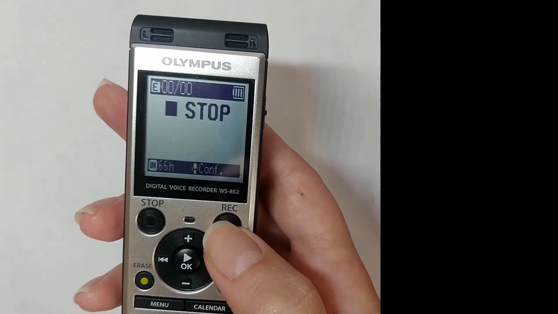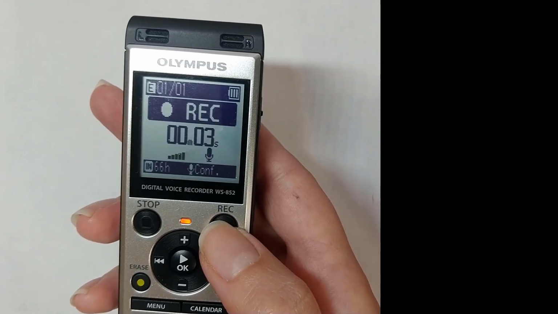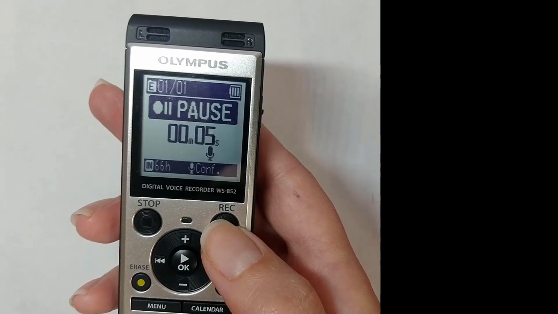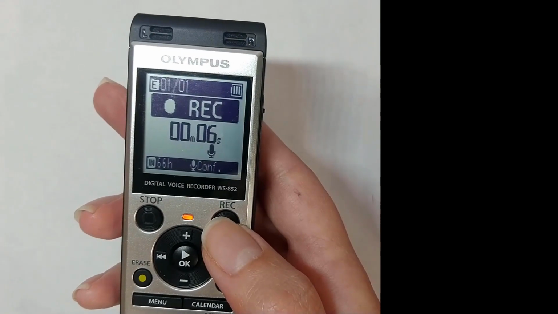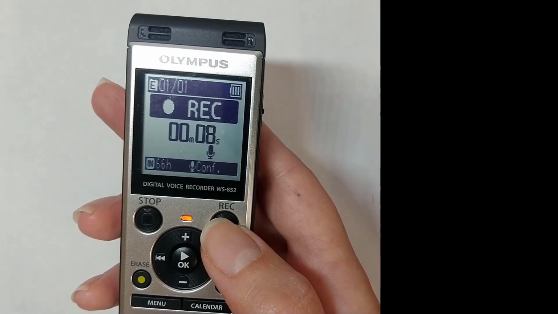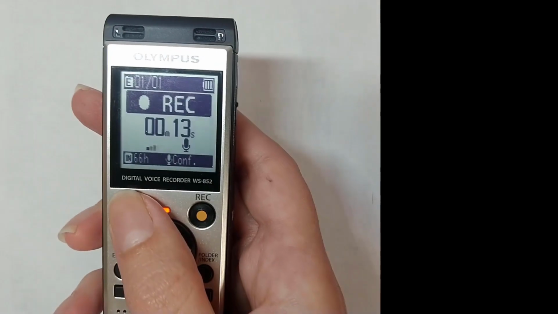To start recording, press the orange REC button on the upper right-hand side of the recorder once. To pause the recording, press the record button again, and press it again to continue where it left off. Press the stop button when you're done recording. This will stop and save the recording to your device.